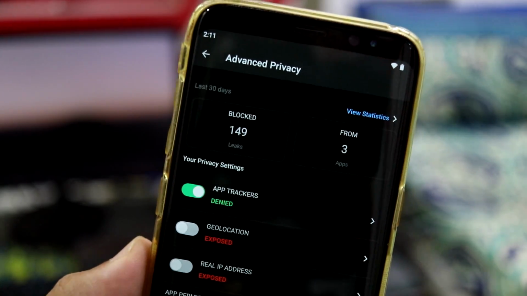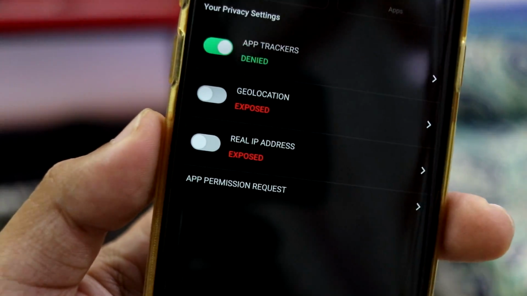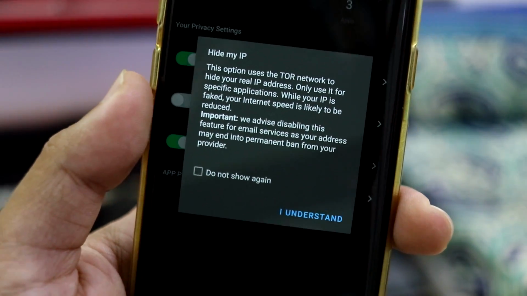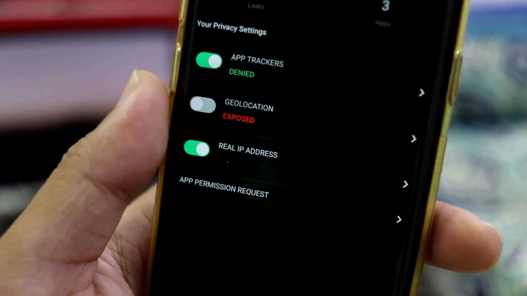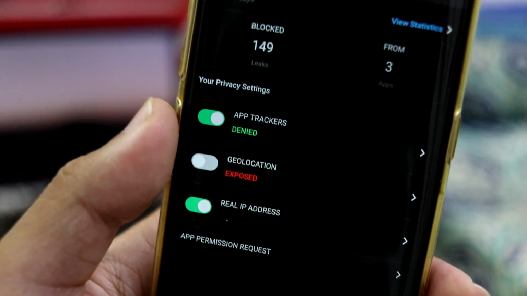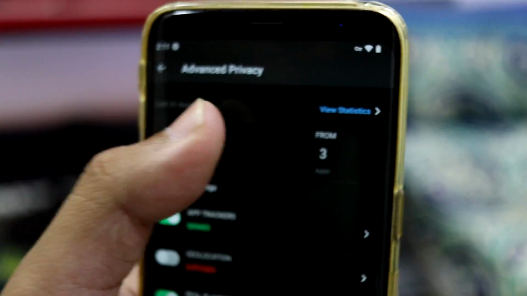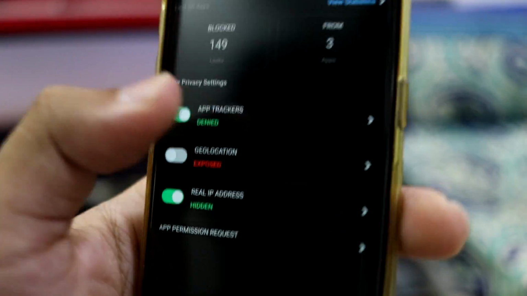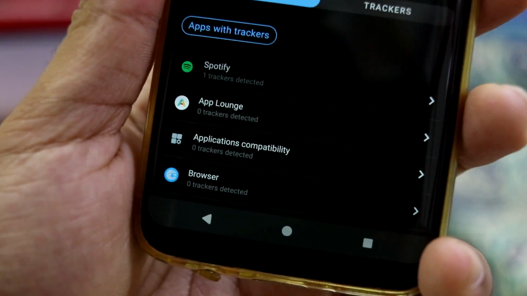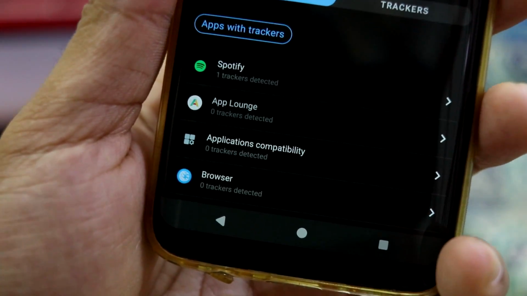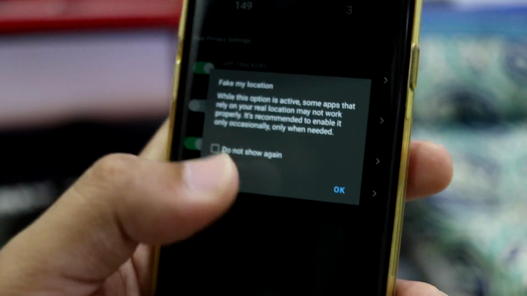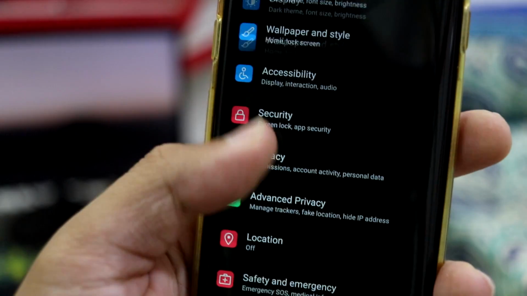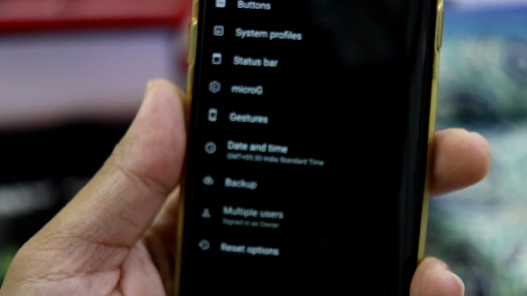Oh yes, we have advanced privacy here. As you can see, geolocation and real IP address are exposed, and we can actually hide the IP. I don't want to, let it get exposed, I don't care. And for geolocation and app trackers, which are denied, that's really nice. If you want the apps to not access your data, you can just enable that. As you can see, one tracker, Spotify, is tracking my data. But who cares, these are the options you get, so that's nice. You can tweak it afterwards.